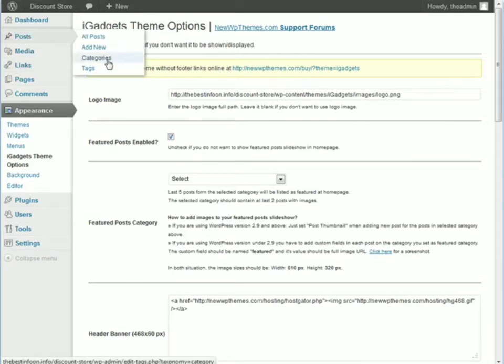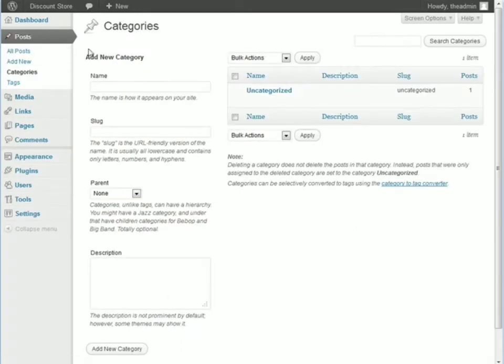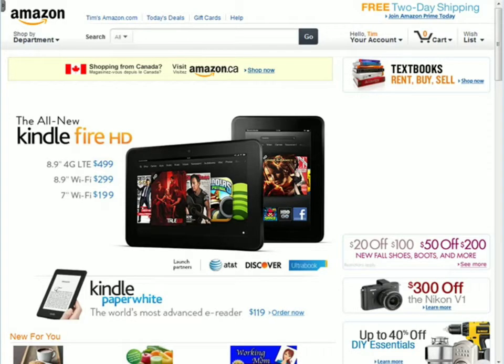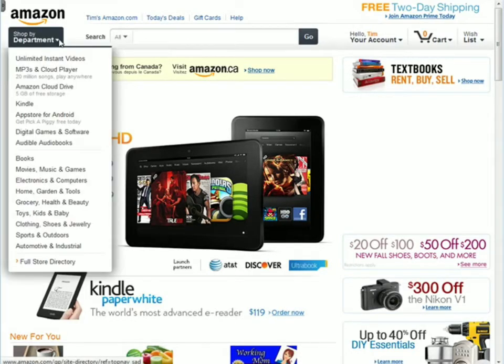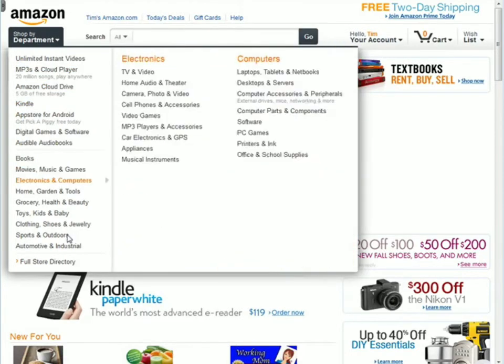Now, let's go to categories. So under posts and categories. And now we want to set up whatever categories we want to use. Now we could go over to Amazon to check our categories. Okay, so over here where it says shop by department, we can go in here and see what we want to do. So we have electronics and components. So you'll see over on the right side now we have different things here. Laptops, so you could say maybe computers, software, games.